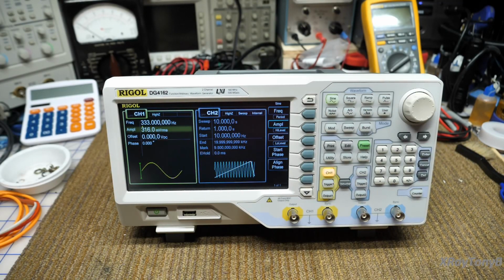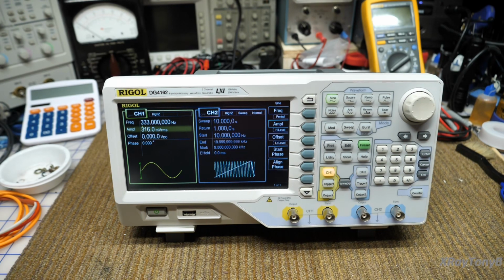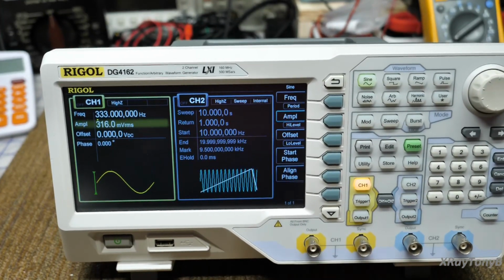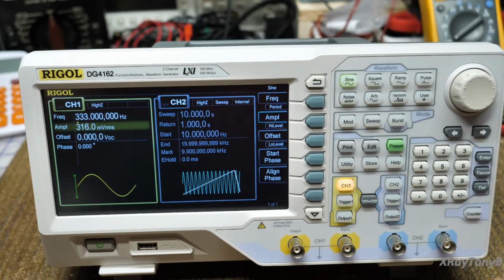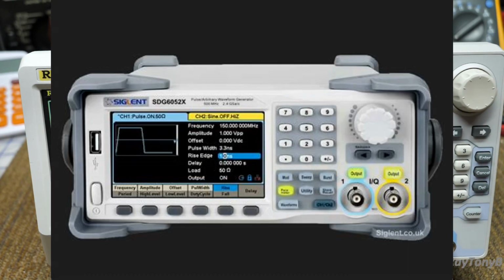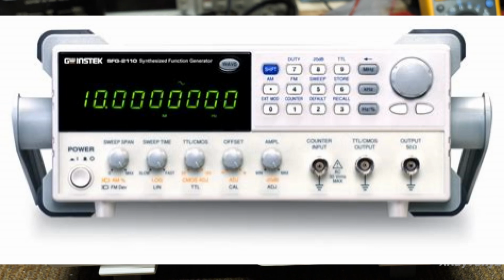Alright, I'm going to focus on this particular model, and it is similar to a lot of the modern arbitrary or function wave generators or signal generators that they have today. So this is a Rigol DG4162.